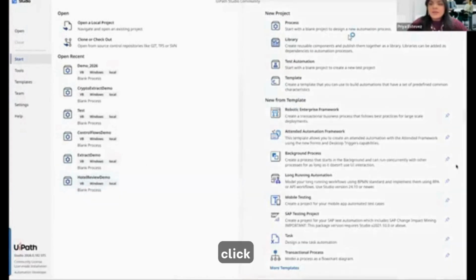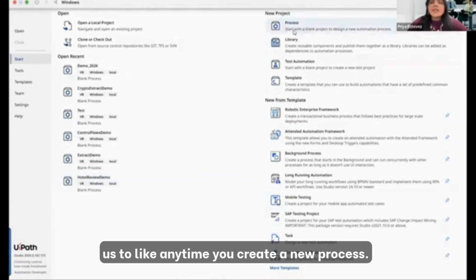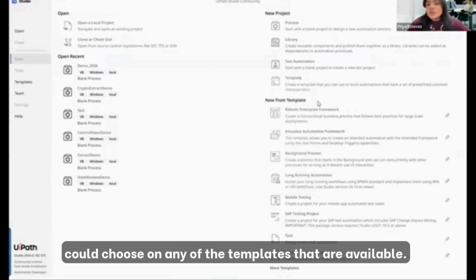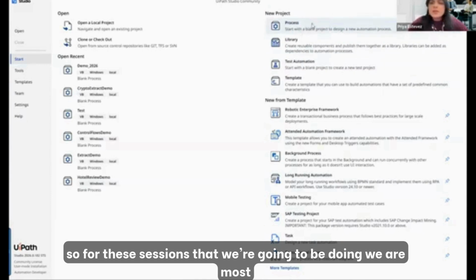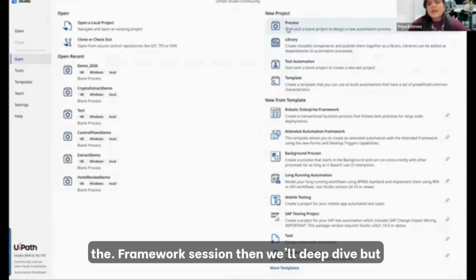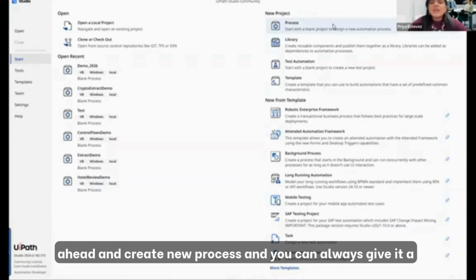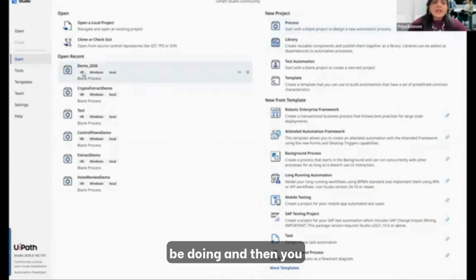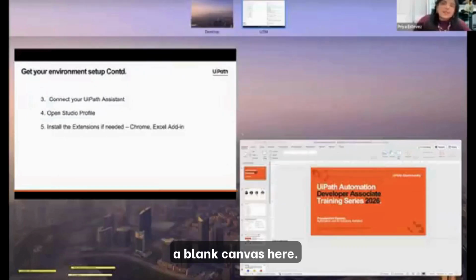You can go ahead and click on new project, new process here. Anytime you create a new process, you can just create a new process, or you could choose any of the templates that are available. Okay. For these sessions that we're going to be doing, we are most likely to do the process itself, unless it's the RE framework session, then we'll deep dive. But just for the sake of time, we can just go ahead and create new process, and you can always give it a meaningful name on what your automation is going to be doing. And then you should be presented with a blank canvas here.